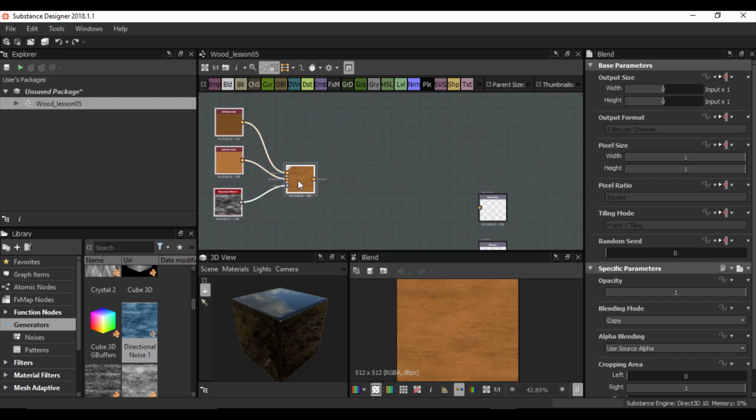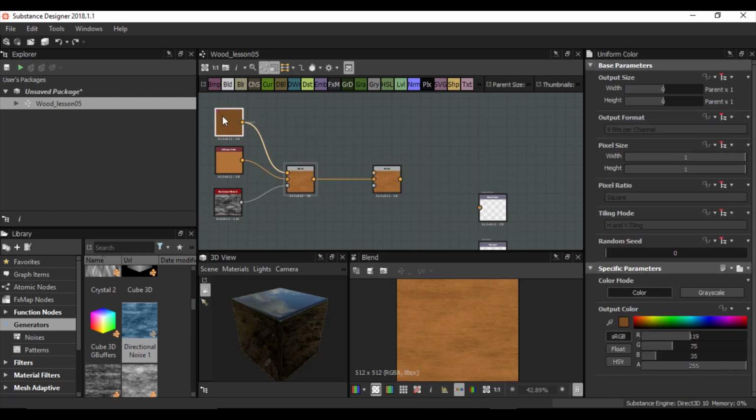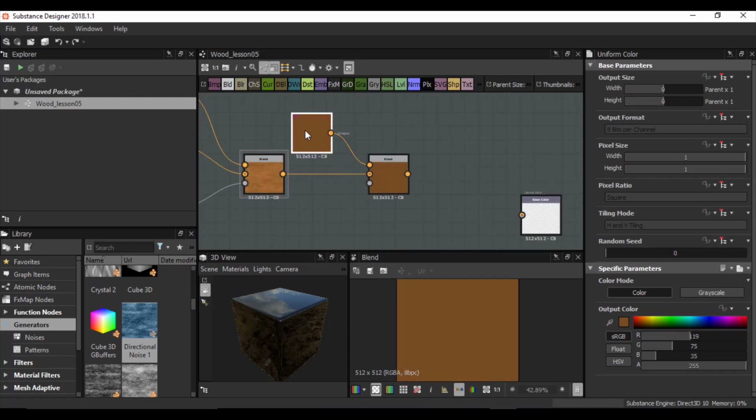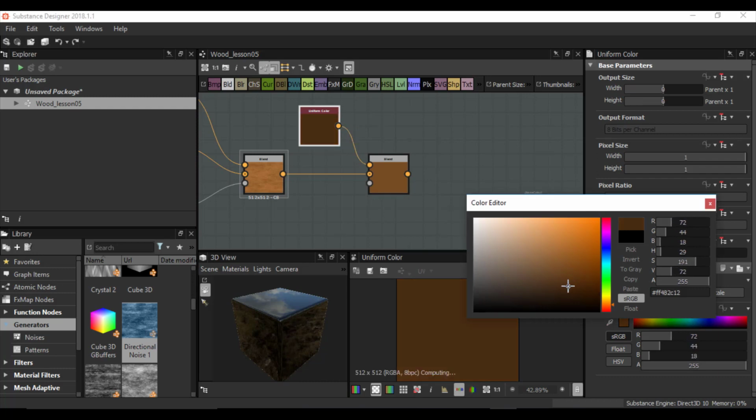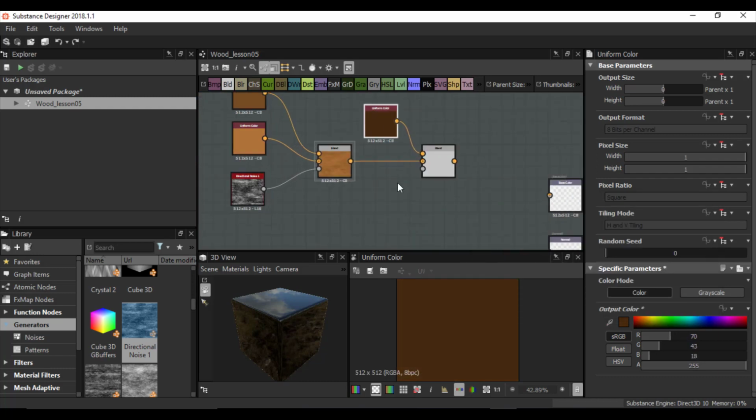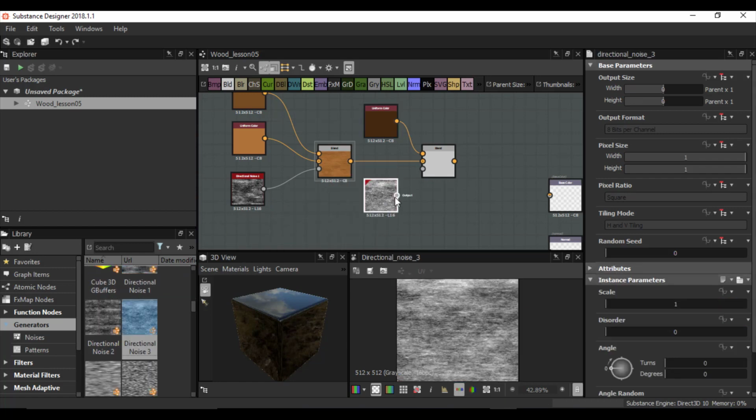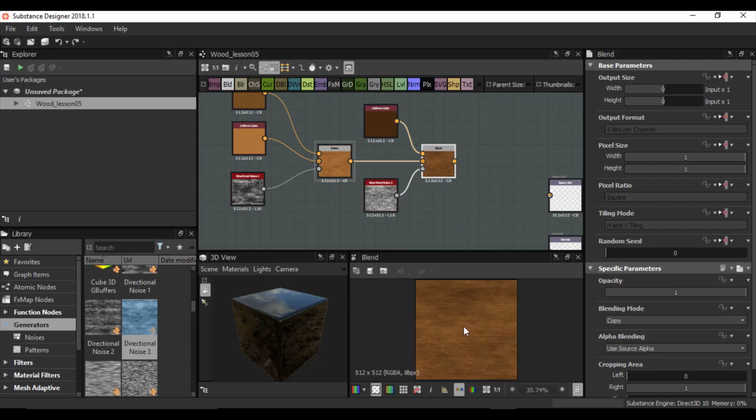I want to make it a little bit more complicated, so I want to combine another uniform color with this blend. So I use another blend for my work, and I copy this node, Ctrl C and Ctrl V, and use it as my foreground, or you can use it as your background, it depends on you, and make this color a little bit darker. I made it a little bit darker, and I want another custom node for my opacity input. So I will select directional noise 3, and I use it for my opacity input, and I have something like that.